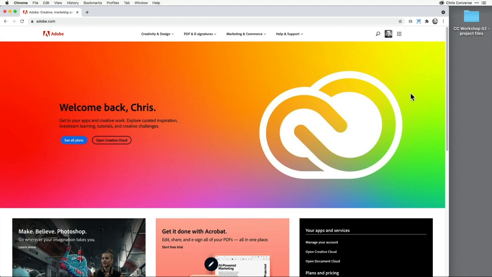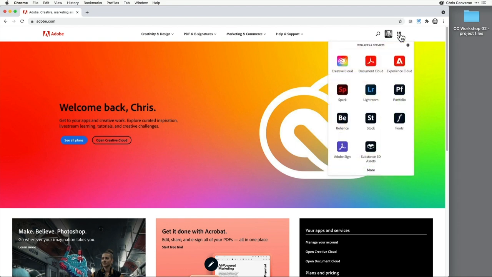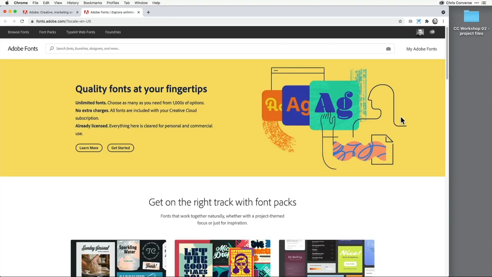So from your adobe.com site, you can come up here to your apps icon, come down to fonts, or just go directly to fonts.adobe.com. And you can start to do some really sophisticated searching right here on the website. So over here in the upper left, we have Browse Fonts. We have a couple of different categories here.